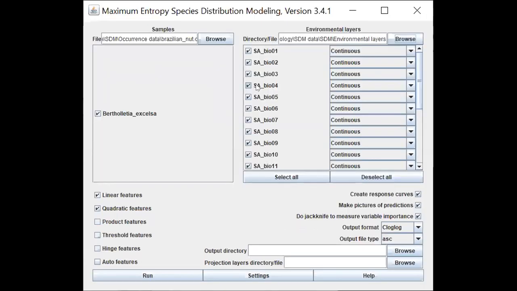Now click open. MaxEnt doesn't allow many formats of raster files. In this case, it allows using, for instance, ASC files. So if we're using this version of the software, you can use only ASC. But if you do it in R, you can use any format that you want. And automatically here, you'll see all the variables that are in the folder. If you already know that you don't want to use one of these variables, you can just unselect it here.